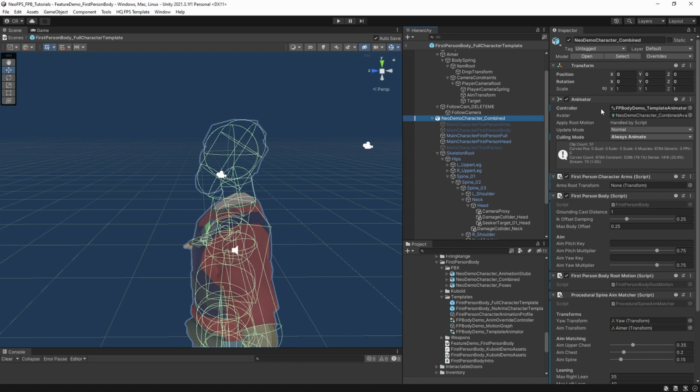Some people have mentioned that they've had issues going through the import process where the Kobold animator controller lost references to the individual animation clips. So I have added a set of stub animations and an animator override controller, which can be used to override those with your character ones or the Kobold ones and things like that. And then that would be dropped in here instead.